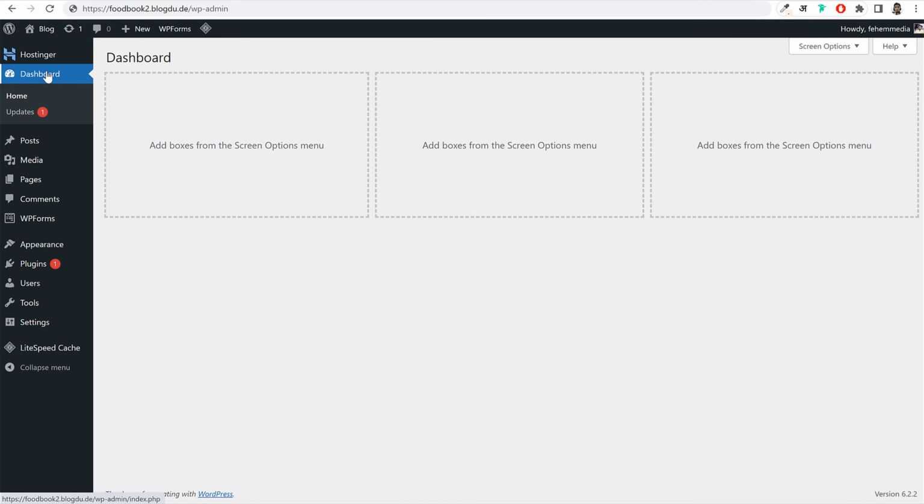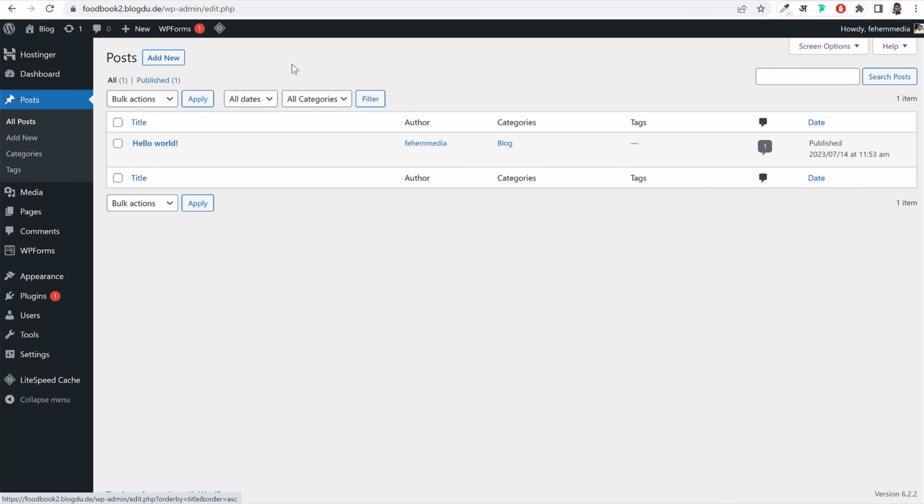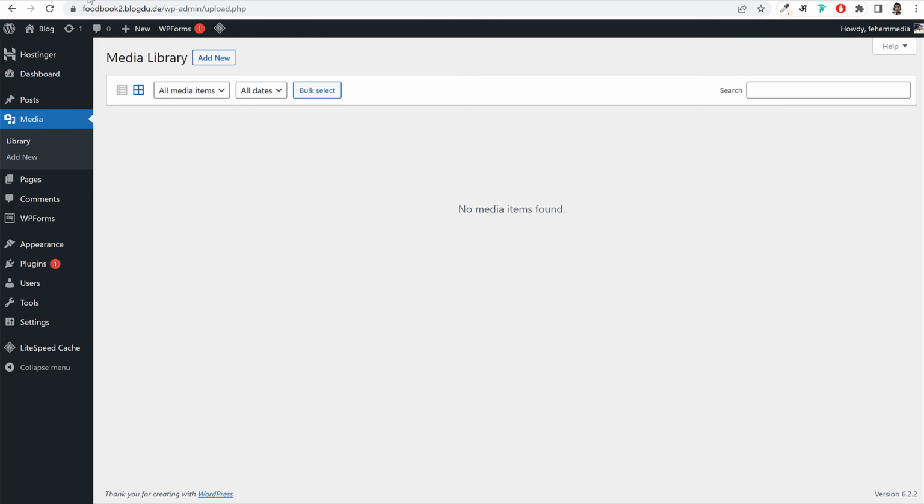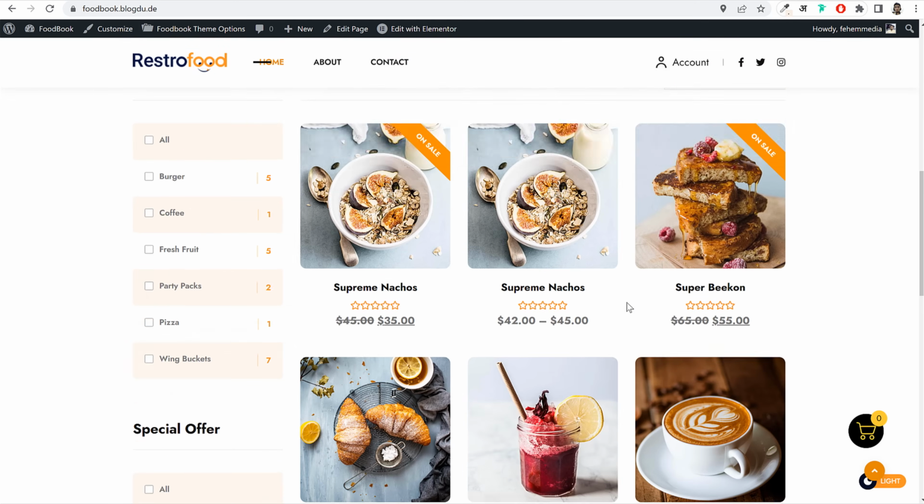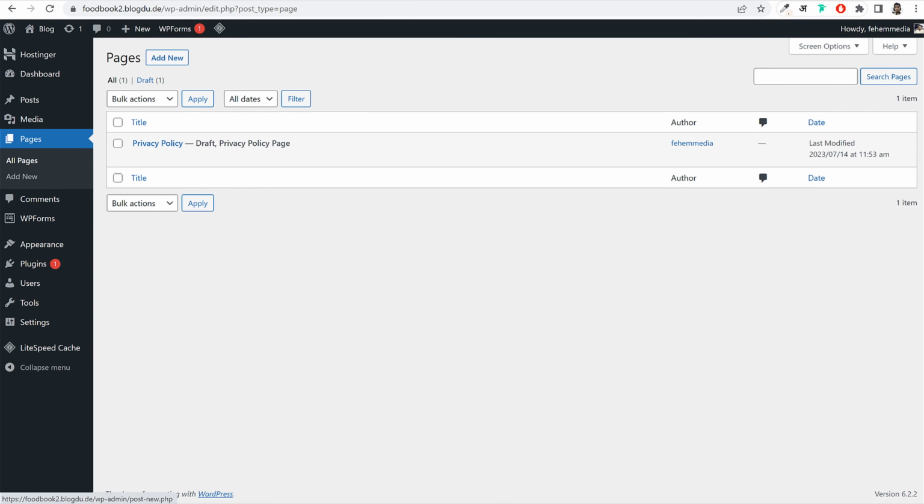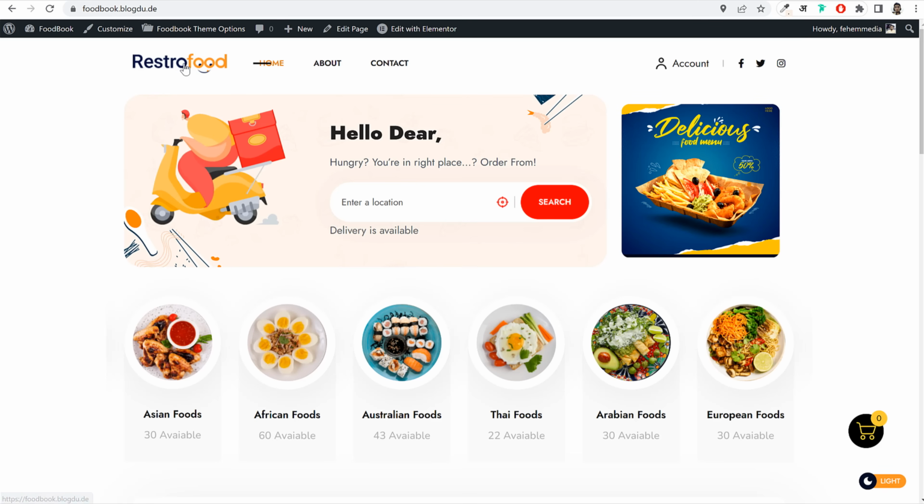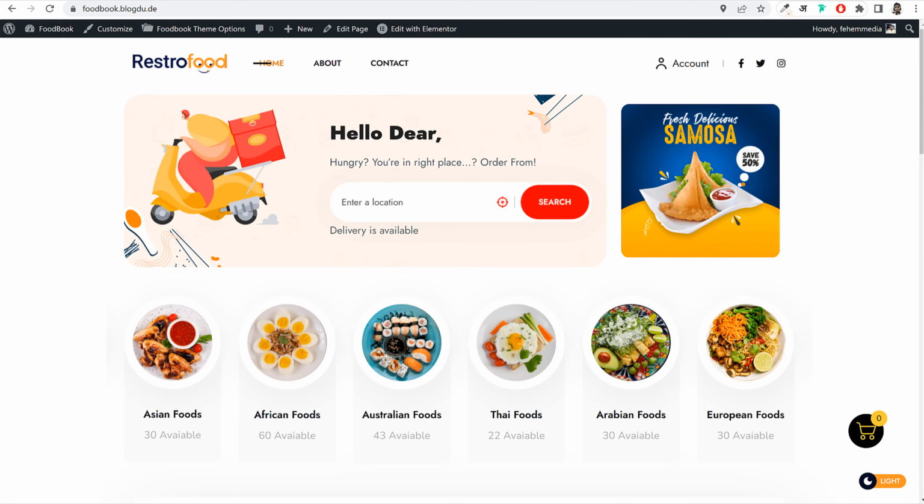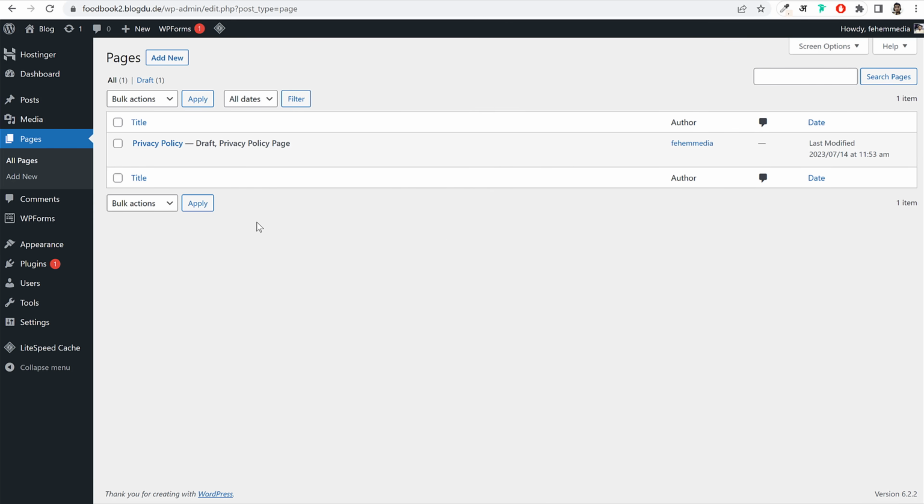Now at the left hand side, you will see a few more options. The next option is your posts option. This option will be used to create different blog posts, so if you want to create blog posts, you can do it from here. We have a media option. Whatever media files, images or videos you have on your website, you can see and manage those files from here. Then we have the pages option. For this website, we'll have to create different pages like your home page, your delivery boy page, your branch manager page, your my account page, and many different pages. All these pages will be created from this option.